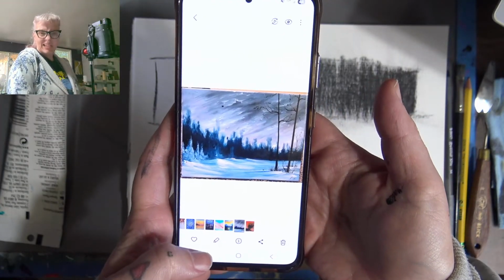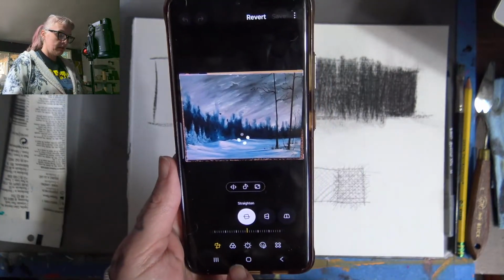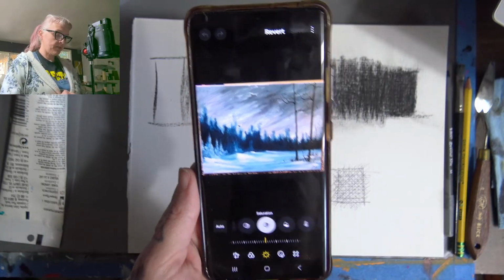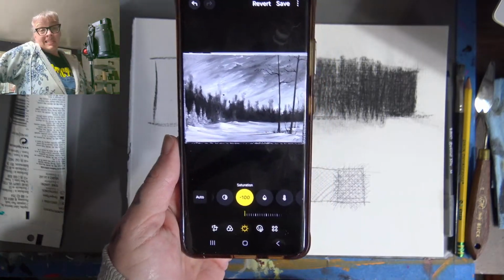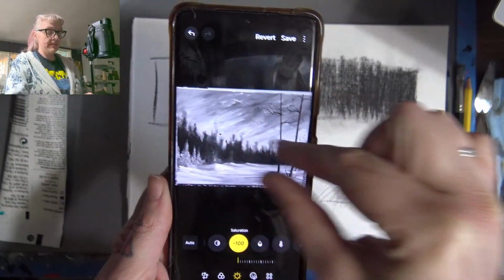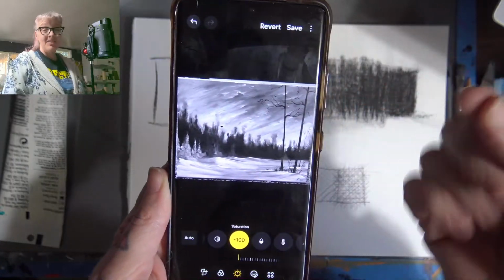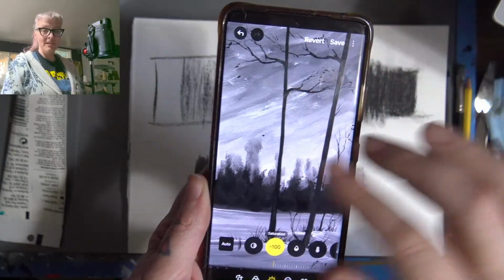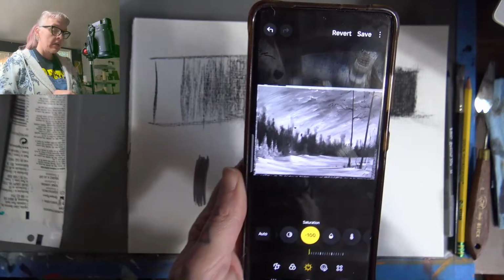I don't hate this painting. Obviously, I didn't love it enough to keep it, but let's see how my values are. Saturation. So, for sure, the trees in the background are the darkest, and then the foreground here. But the trees in the foreground really should be the darkest because they're our subject. Instead, they get lost in there. They kind of disappear.